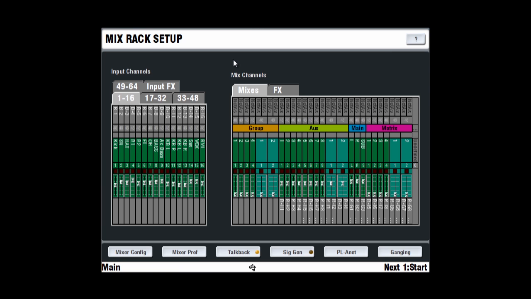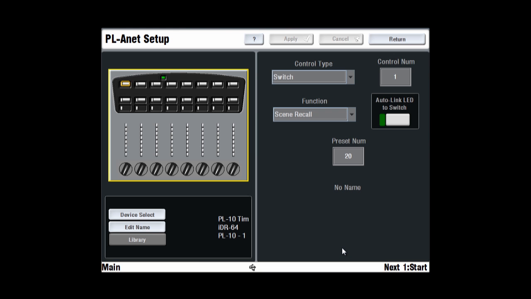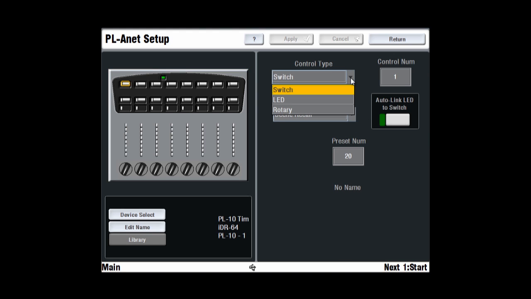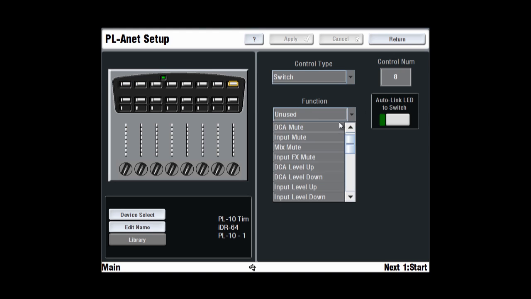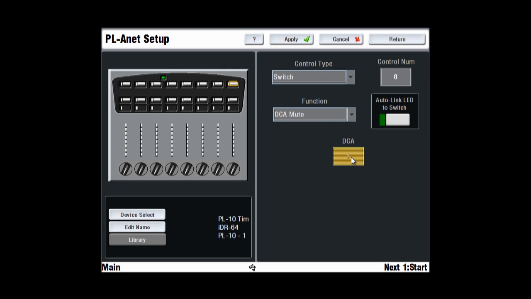For PL devices at the mix rack, select the Mix Rack Setup, PL-Anet page instead. Select the unit and device from the screen. Use the screen selection boxes to scroll to the control type and number you wish to assign. Use the drop-down function and LED setting menus to assign the required functions. The LED function can be set to follow the relative softkey function. Press Apply to accept each change.